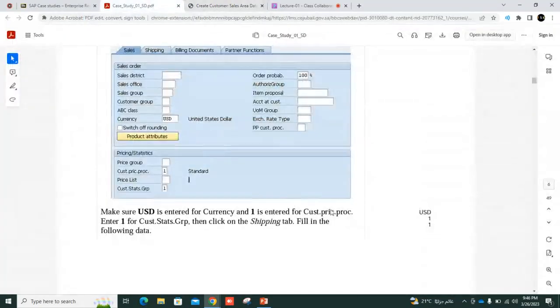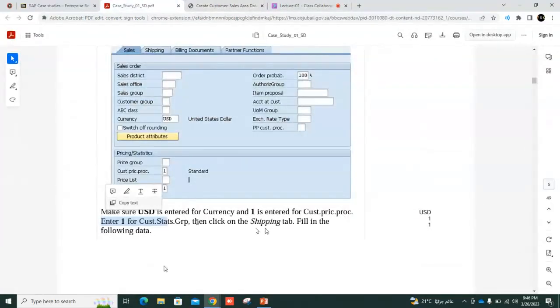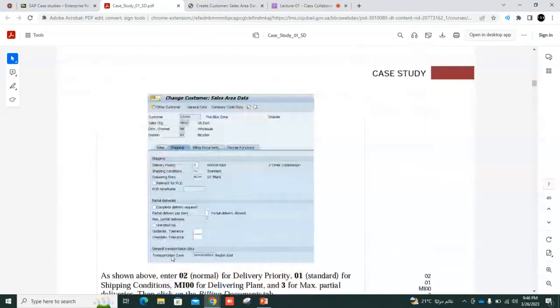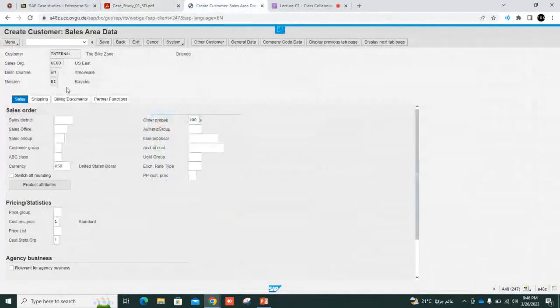This is also perfect. The next is enter one for customer status group. Customer status group, enter one. Okay, the next, what is missing here? Then click on the shipping tab and fill the following data. So now you are in the shipping tab.